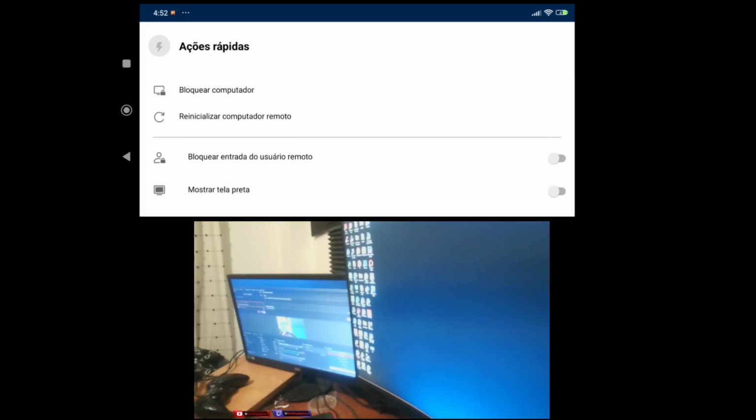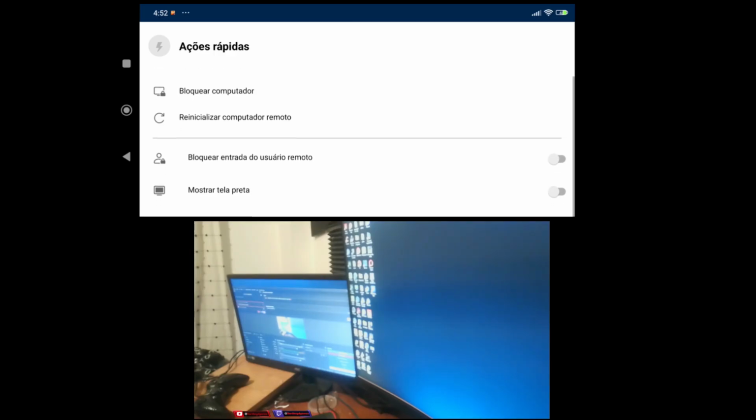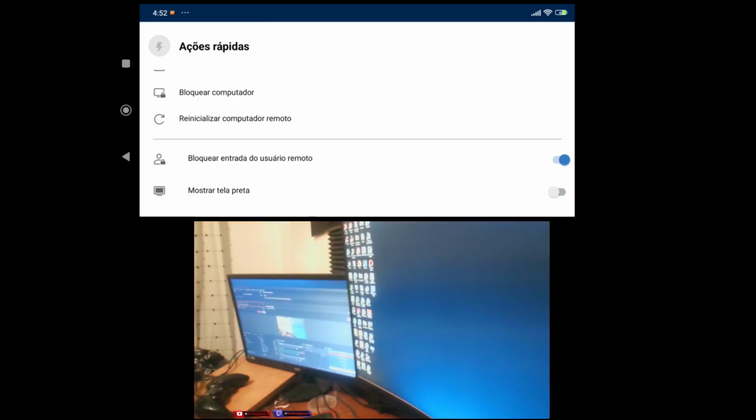It also has quick actions. You can see here block the computer. It shows the monitor all black. It will show on the 2 monitors a work security screen. In TeamViewer I need to use Control Alt.